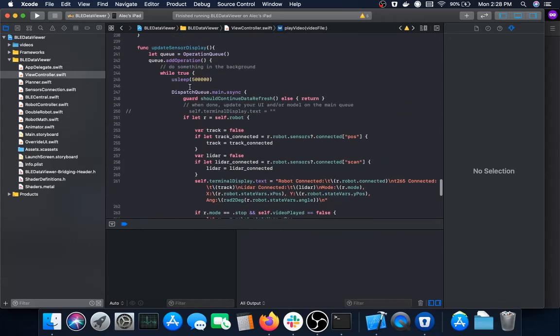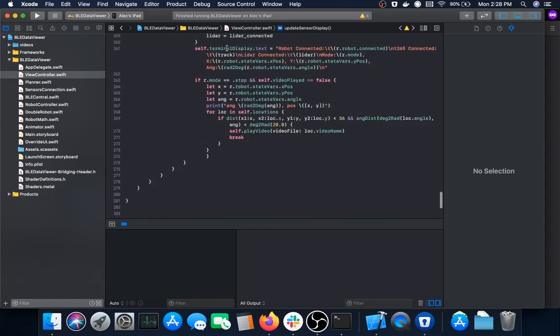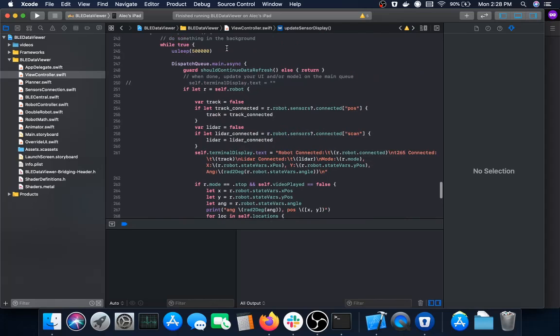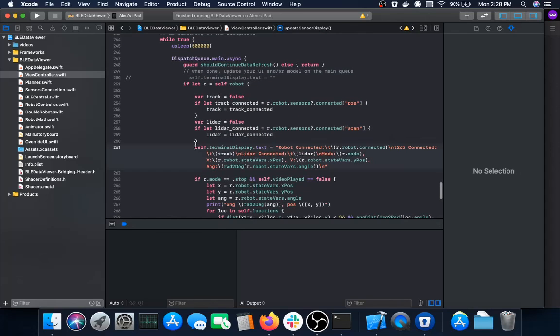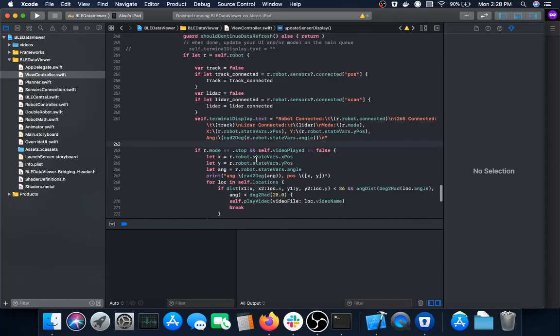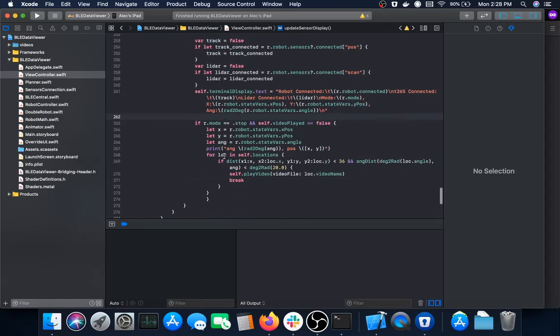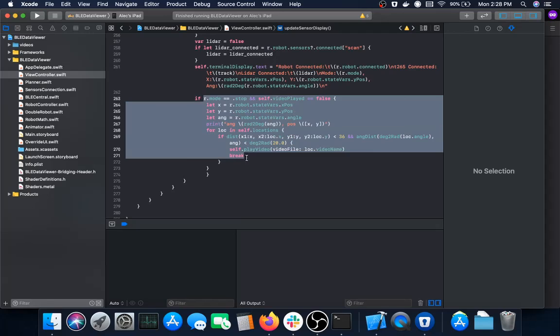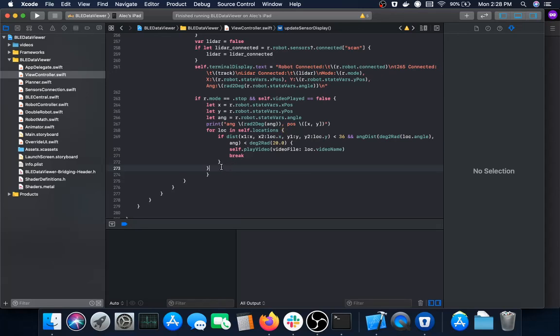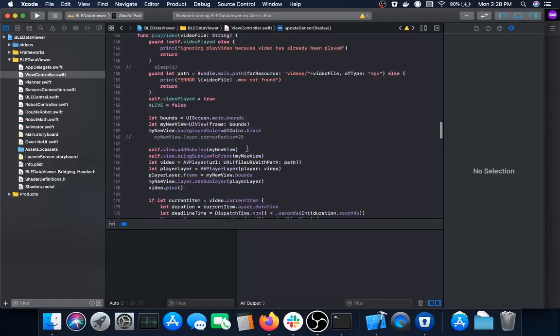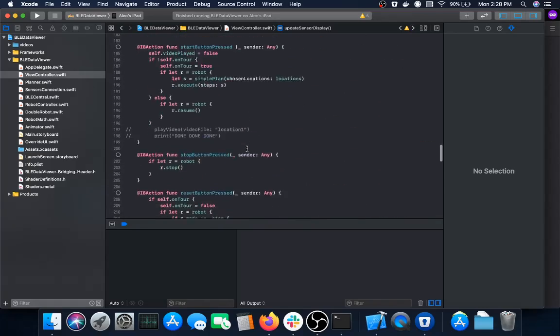So we've gone over what this main loop update sensor display is doing. It's updating the terminal display in the center of the screen, which just has a bunch of connection information and the current state of the robot: X, Y, and angle. And it's also checking if it should play a video, and if it should, it runs the play video function. So that's it for the main loop.